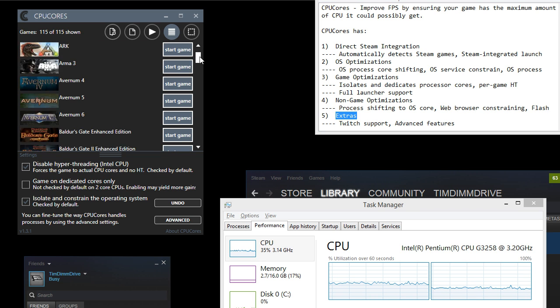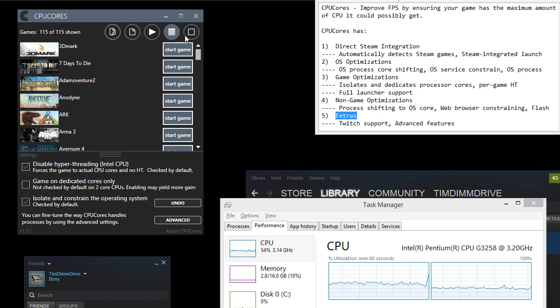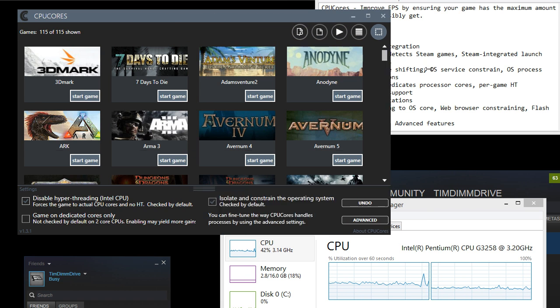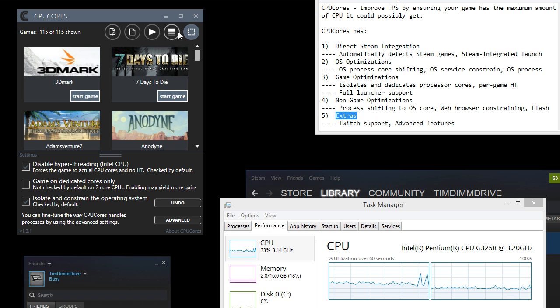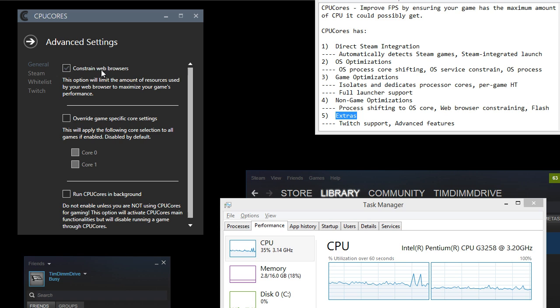So let's just review the app a little bit more. When we started, again, we have all the different games here. We can go into the grid mode. Grid mode is just another way of viewing things. And then there is an advanced mode. In the advanced mode, you have the ability to toggle the web browser constraining. That's something that we quickly reviewed. That's again for limiting the amount of CPU that, like, a Twitch stream could use or like a YouTube video.